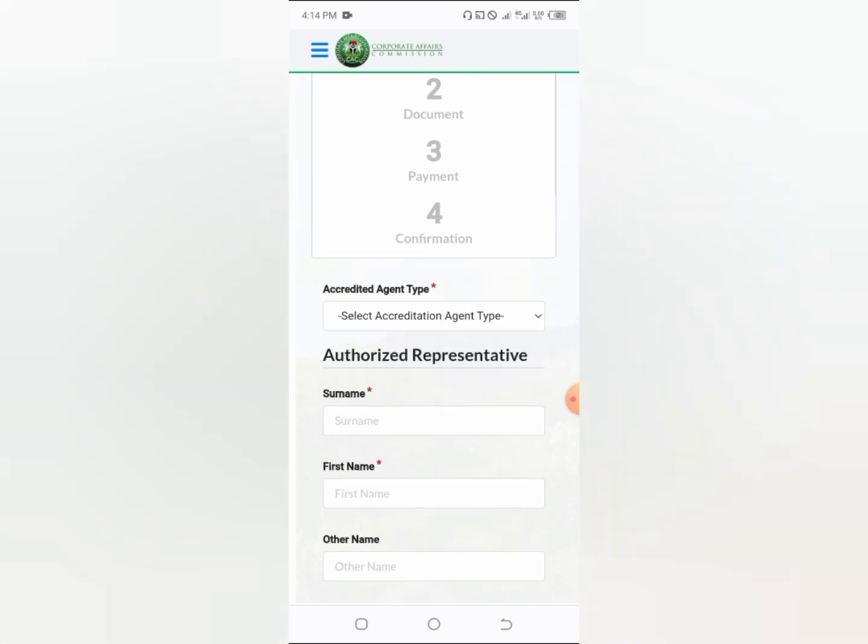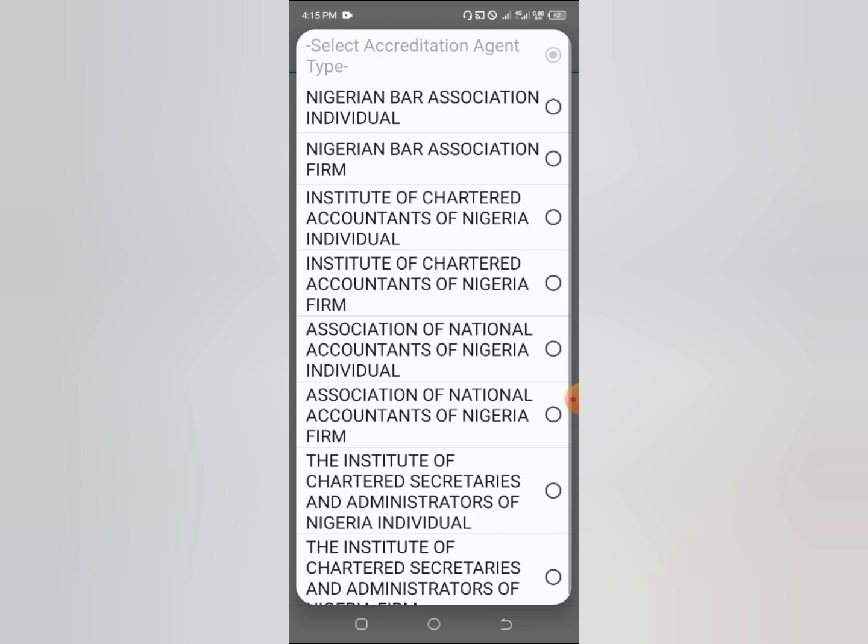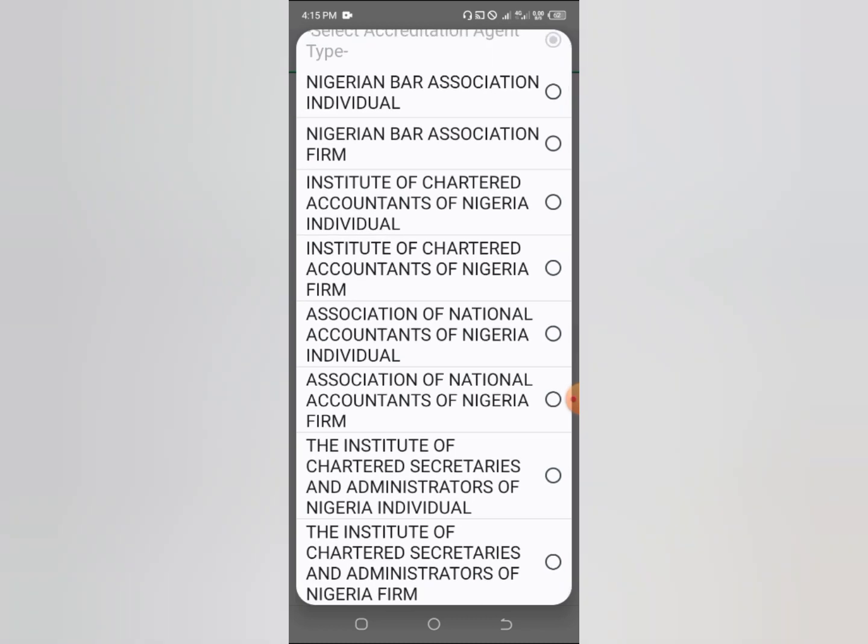So now, accredited agent types. There are basically 3 types of people that can actually become an agent. The first is a lawyer, a chartered accountant, or a chartered secretary. So with any one of these, you can become an agent.